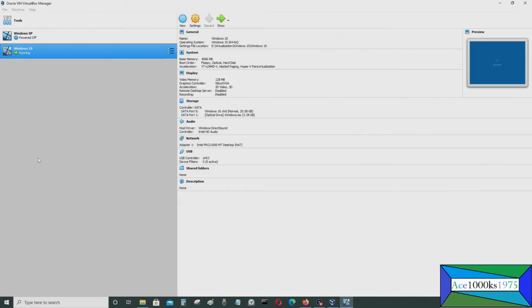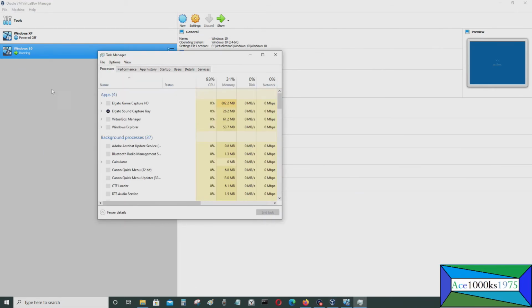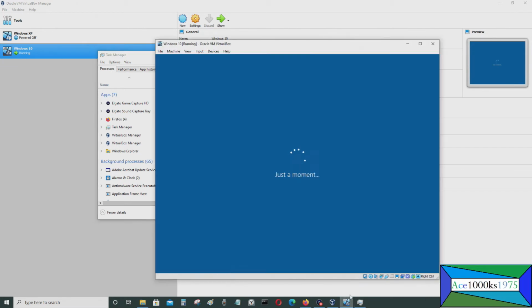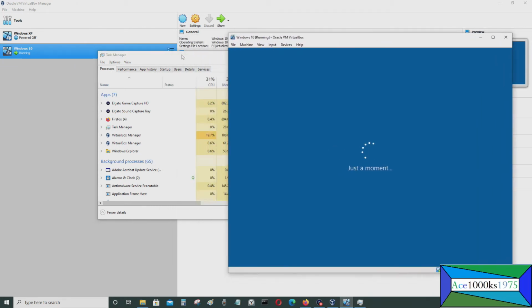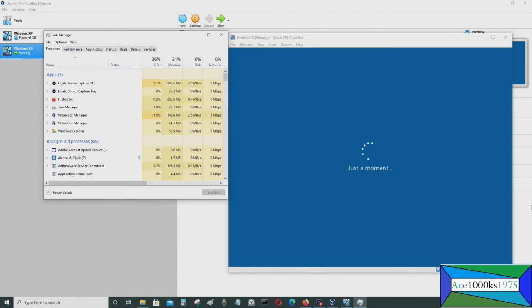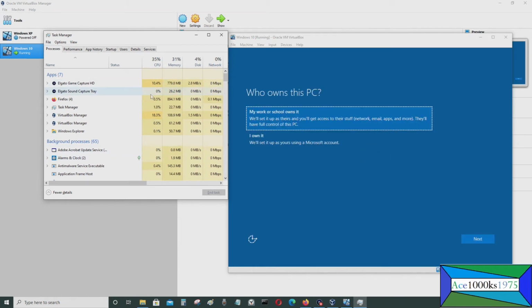And now I want to check my resource usage, and put that here side by side so you can see it. I'm also using the screen capture, which is also using up some CPU power, about 10.5%. VirtualBox is using about 17 to 19%.